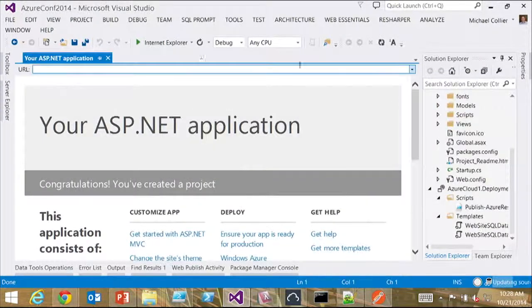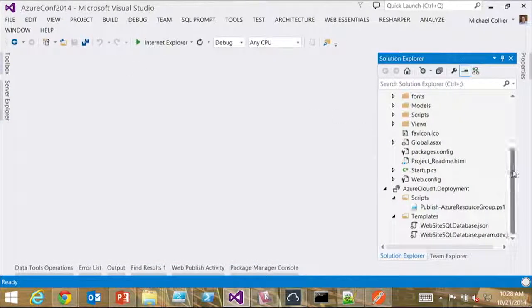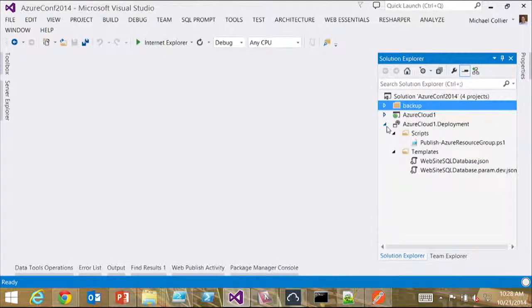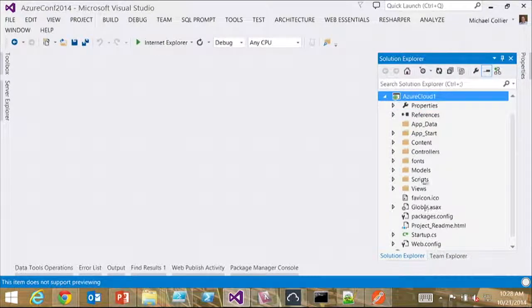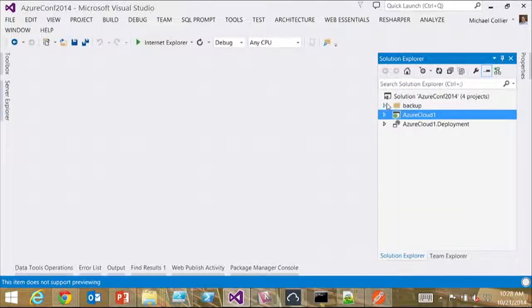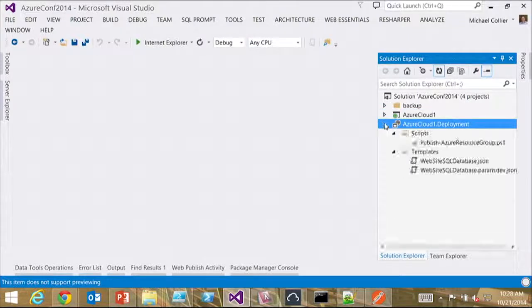Let's take a look at what that actually generated for us. A couple of things to point out: there are two projects. One is Azure Cloud 1, that is really just our standard ASP.NET MVC project. Right? That's the website we're going to be deploying. And then I have this new deployment project in place. This deployment project is exactly that. It is a deployment project, and you'll notice there's a script section in here.